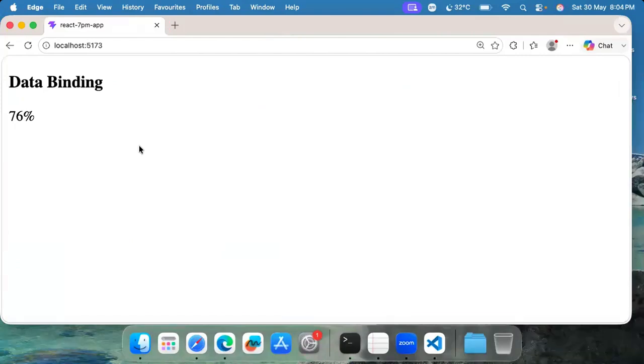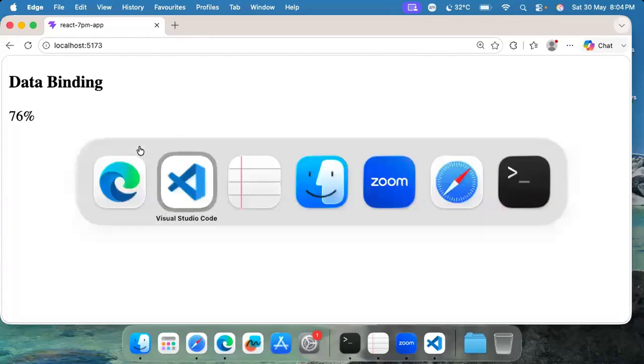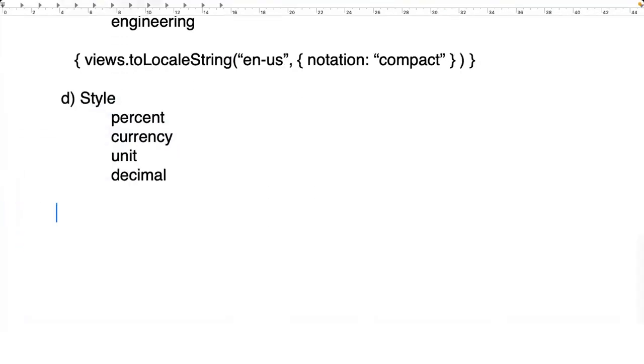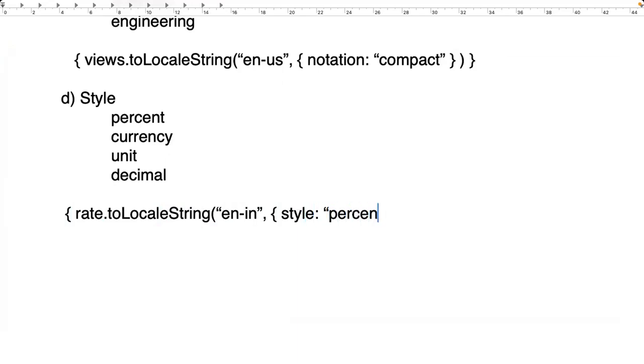A number cannot be written like this, but the number needs to be displayed like this, and that is done by using percent. So how do we define a percent style? Rate.toLocaleString with English India, and a style, and the style type can be percent. You can define it like this.